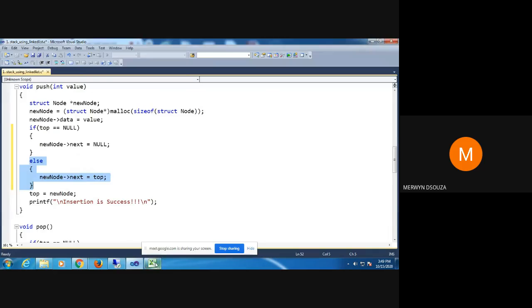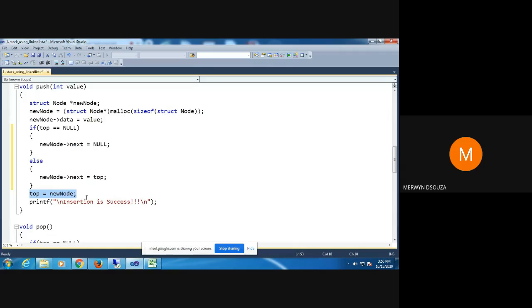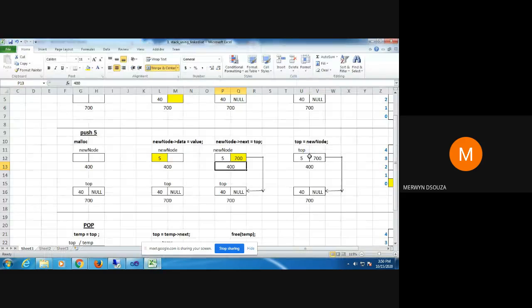New node arrow next equal to top. When you execute this line, a link gets formed between the two nodes. So 5 becomes the topmost element and 40 is the lower element. The next step is to move top to the topmost element. That is done using this line here, top equal to new node. When you do that, you'll get this. So that is how push works.